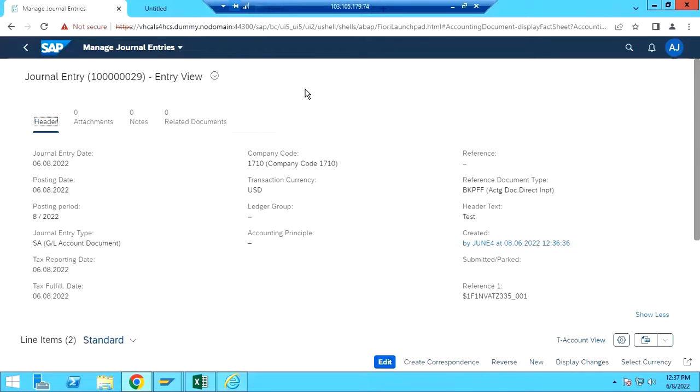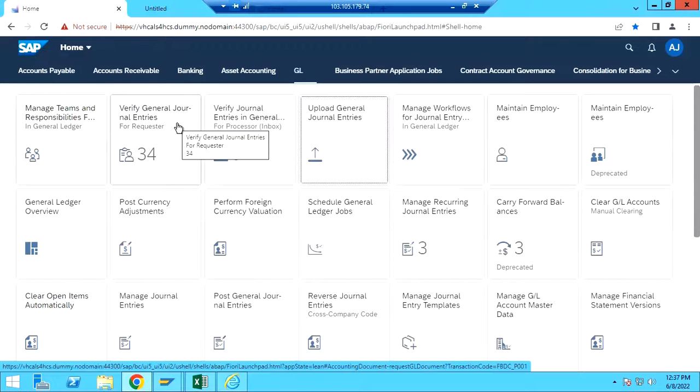So this is how we need to post the journal entry. In the next session, I'll show you how to submit the entries for workflow, like for approval, in Fiori. I will cover that in the next session. Thank you.